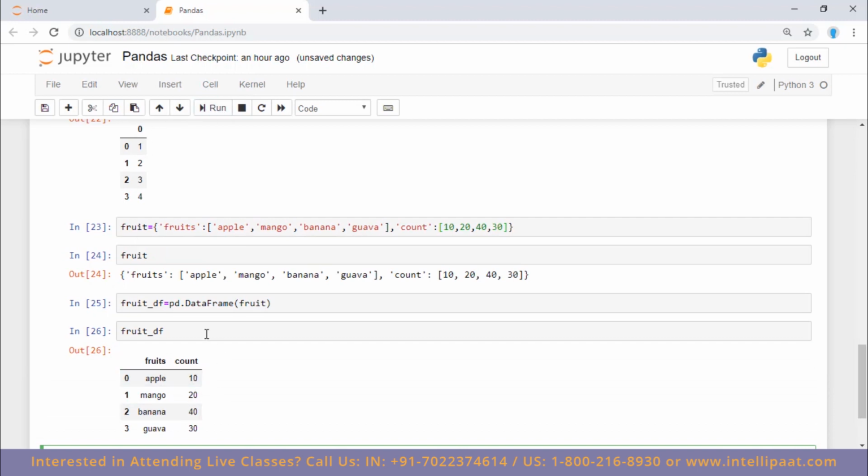So what happened over here is these two keys have turned into the column names. So fruit has become the column name over here, count has become the column name over here, and these values come into the rows, right? So fruits we have over here, and apple, mango, banana, and guava are the row values. Again, count becomes the column name, and these values over here come over here, right? So this is how we can create a data frame out of a dictionary.